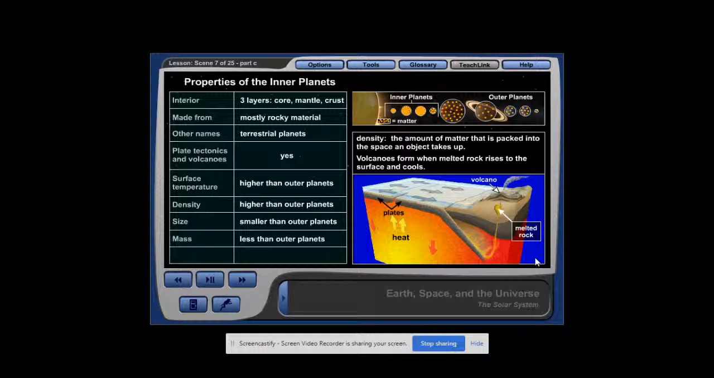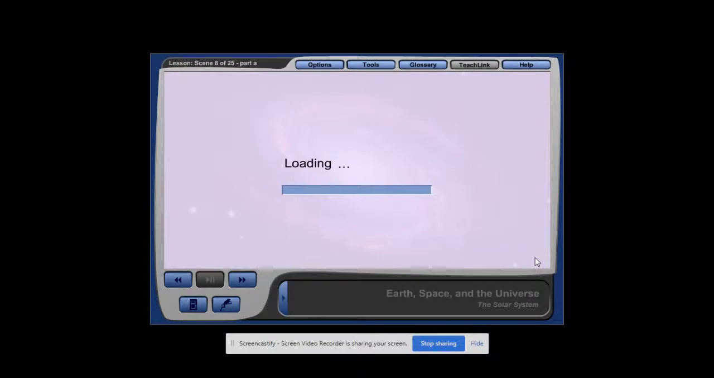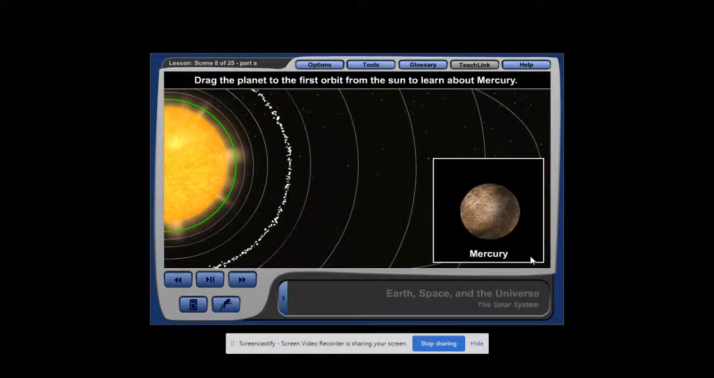The inner planets have relatively thin atmospheres because they don't produce enough gravity to hold large amounts of gases near their surface. Now that you have learned the similarities of the inner planets, let's look at the features that make each of these planets unique. Drag the planet to the first orbit from the Sun to learn about Mercury.